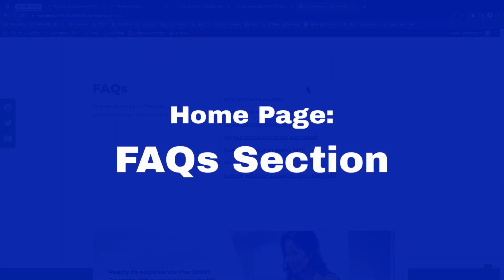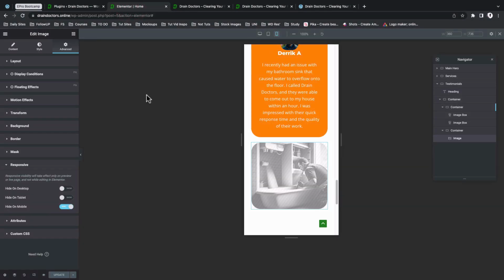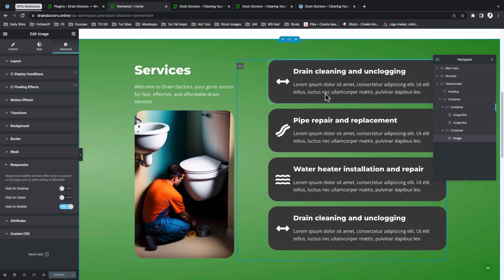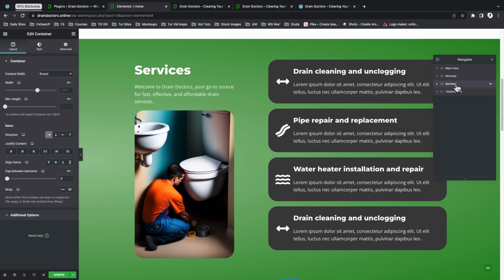In this chapter, let's look into how we can create our FAQs section. So back here to our homepage, I'll exit the responsive mode. Now you realize that our FAQ section is using the same layout as our services. So I'm going to duplicate the container holding our services. With it duplicated, I'm going to drag it down below here under testimonials. I'll rename it to FAQs.